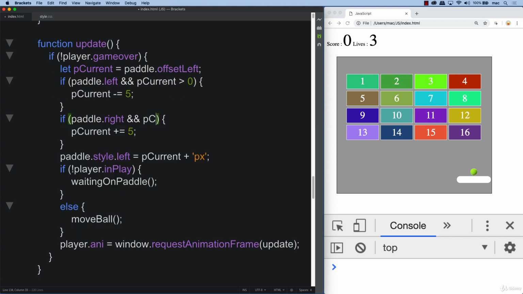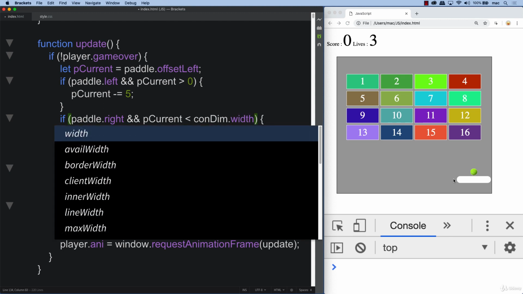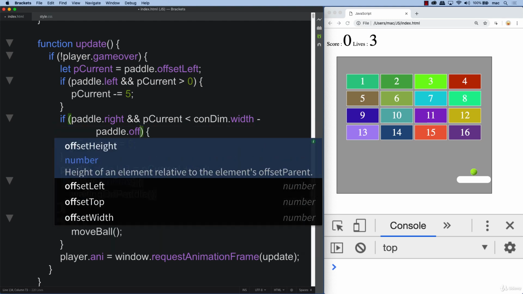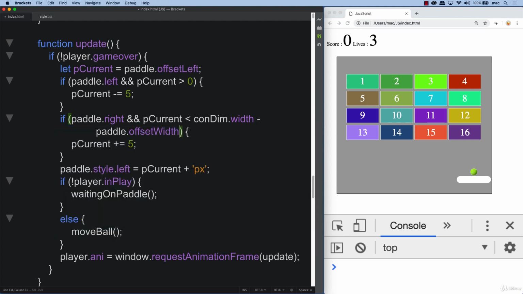So when we take our P current position, remember this is the offset left. So this is going to be that edge here on the left-hand side of the paddle. And we want to take that and make sure that that is less than, before we increment it by 5, the container dim width. That will make sure that the left edge can't go past here, but our paddle is still going to go off screen. So one more adjustment, and that's going to be subtracting the paddle offset width. And that will give us the width of the paddle.